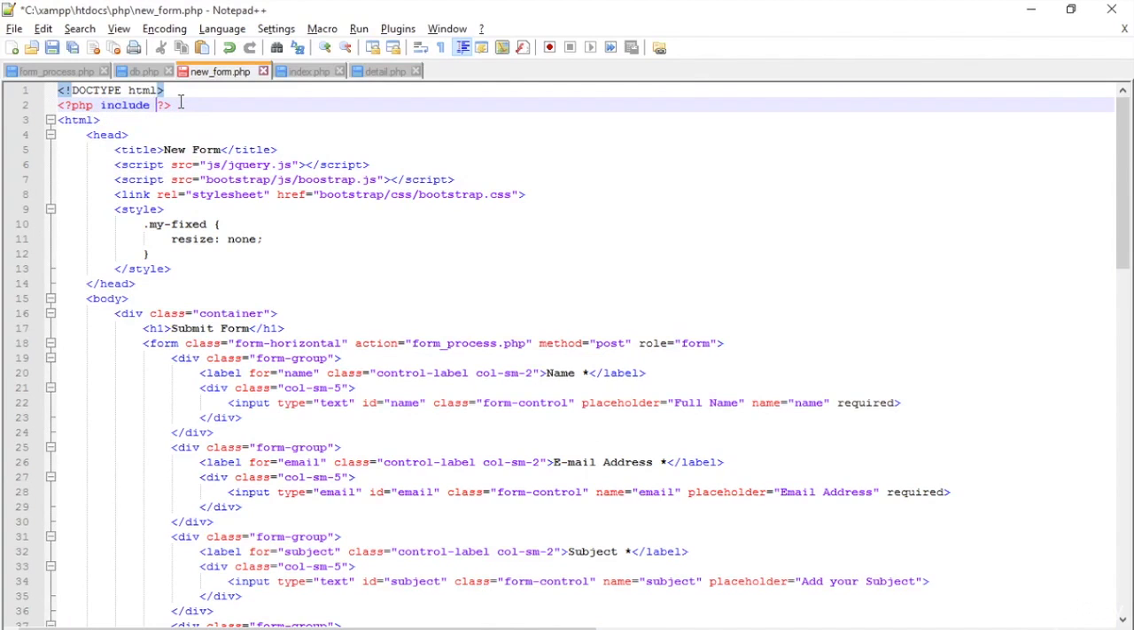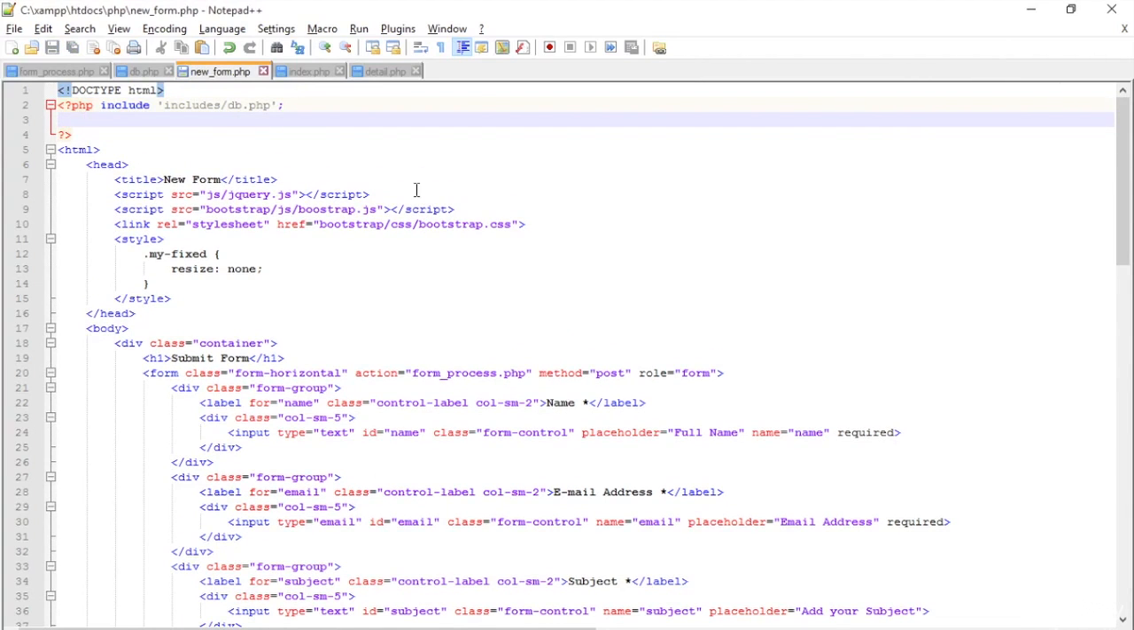Okay, I'm just including the includes slash db.php. Adding the db.php means the database is really important if you just want to get any result from the database.